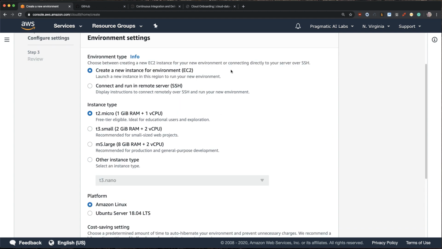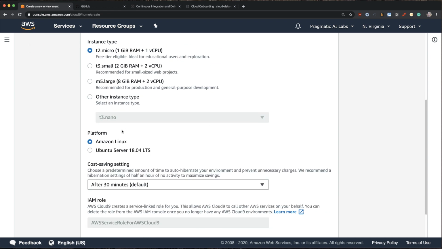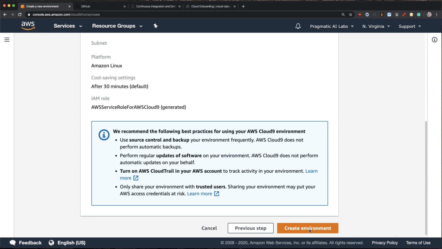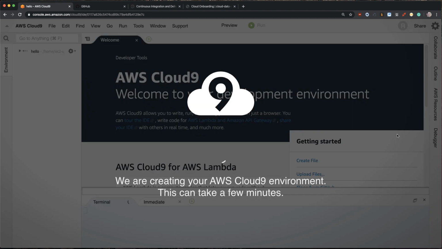And from here, I would recommend leaving everything default. So create a new instance for the environment, leave it as a micro, the platform, leave it as Amazon Linux, and then we'll go ahead and go to this next step. All right. From here, it'll take approximately, let's say, 30 to 60 seconds, and then this will enable a cloud-based development environment.